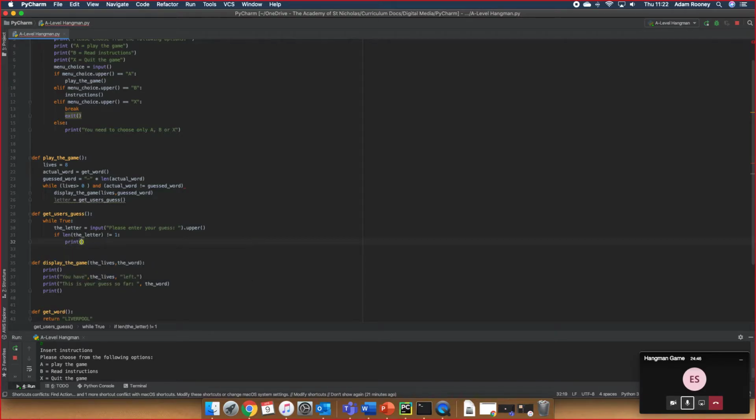So this is called a form of validation. Just got to check it to make sure it works. Single letters only, please. So in other words, we only need one letter in there, because otherwise that would be cheating. Okay. If that's good, then we're going to continue.